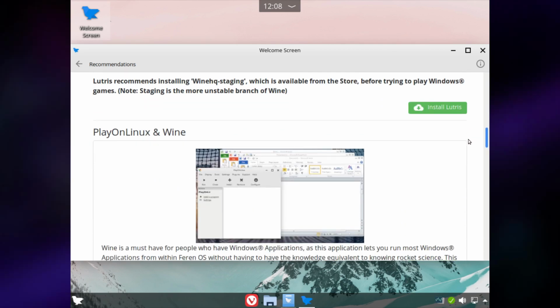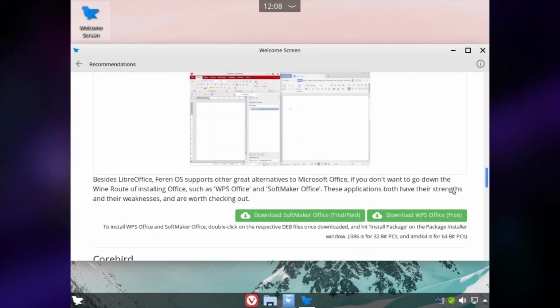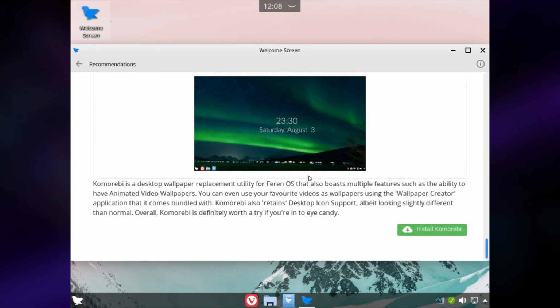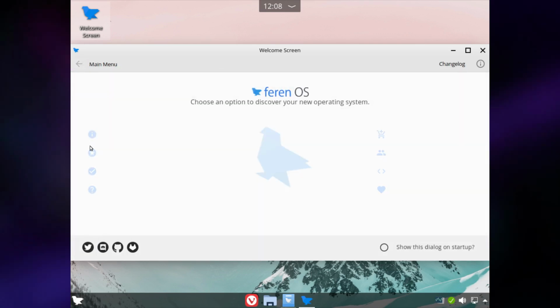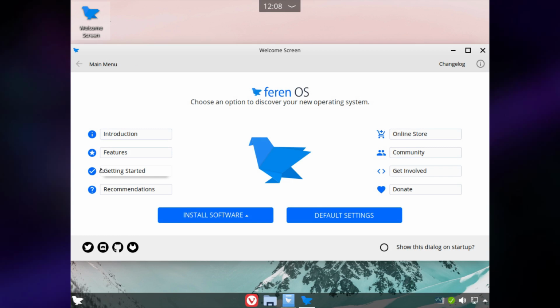Feren seems to be sort of leaning on supporting gamers who are coming over from Windows, which is probably quite a good choice since there are a lot of gamers coming over at the moment, and I can see them being interested in Feren OS.